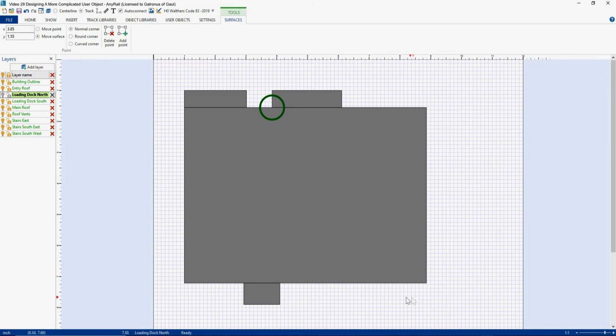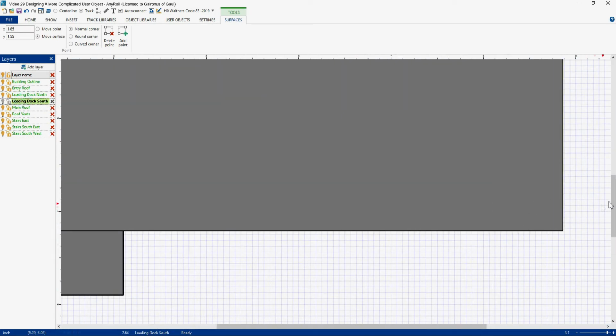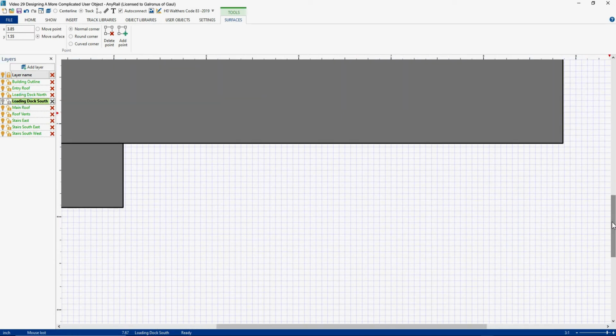Now let's do what I call the south loading dock down here. We'll go to that layer. We'll zoom in, give ourselves some working room here. Now this loading dock is 2.07 inches wide by 0.69 inches deep. And that might be changed when I actually build this building, but for right now, that's what we're going to go with. So let's put those numbers in.